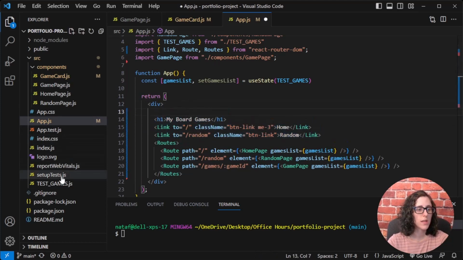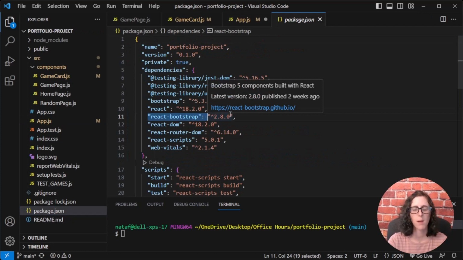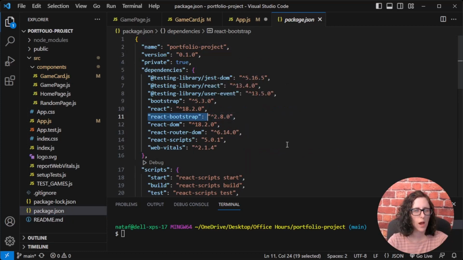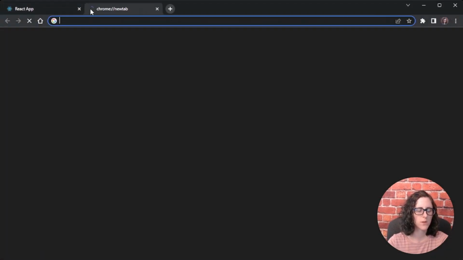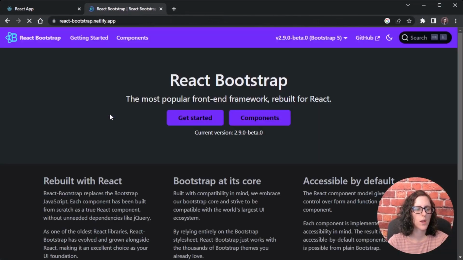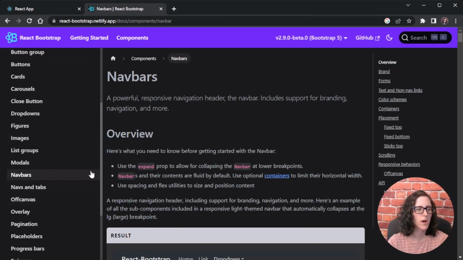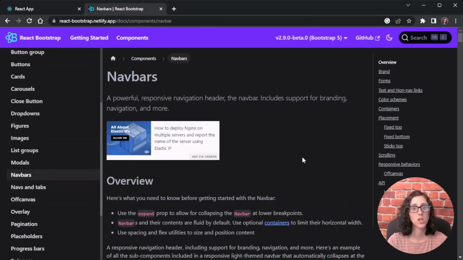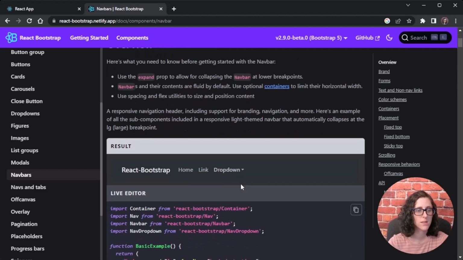Now I am using the library React Bootstrap. That's the one that I have installed. You may be using React Strap or a different UI library. I'm using React Bootstrap, so I'm going to go look at the documentation for React Bootstrap. So I'll do React Bootstrap and go pull up that documentation, go to components, find navbars. Again, you would need to use the documentation for whatever library you have installed to do your UI stuff.